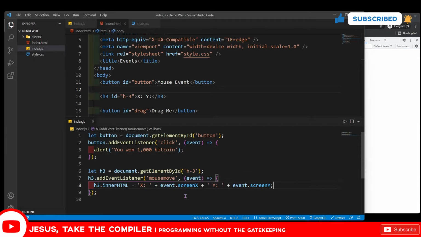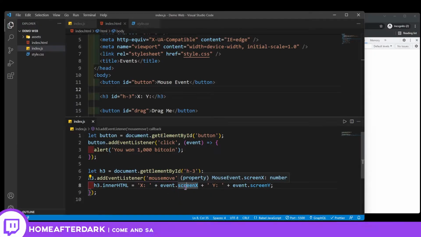So now that we have this right here, we have the inner HTML we've seen before. So this is going to be the text that we have, and we're going to replace it with this X colon space. And then we're going to get the event itself, and then where it is on the screen on the X axis, we're going to get this value. And so this is as we move it. And then for Y, we're going to do the same thing, but for the Y axis.